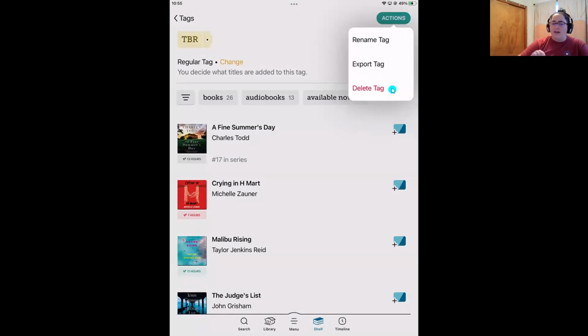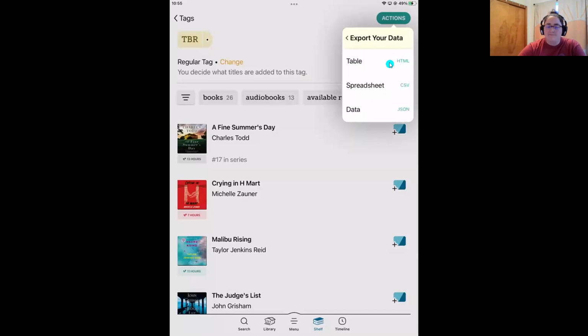You can go into that tag and delete it if you'd like. But then I want to show off this option to export your tag. So exporting your tag means you're taking the tag out of Libby and you are sharing that list, whether it's in an email or a text message, or you're taking it offline. So I'm going to tap on export tag.